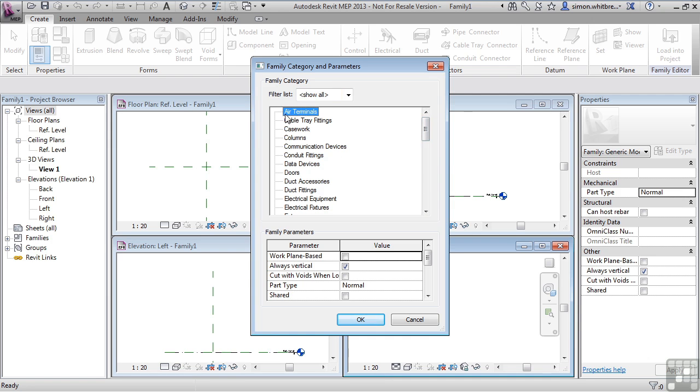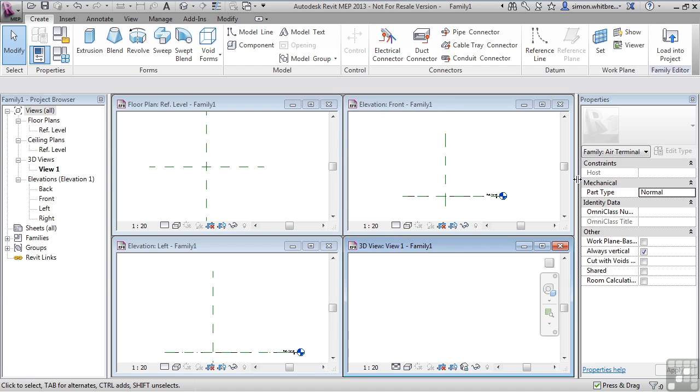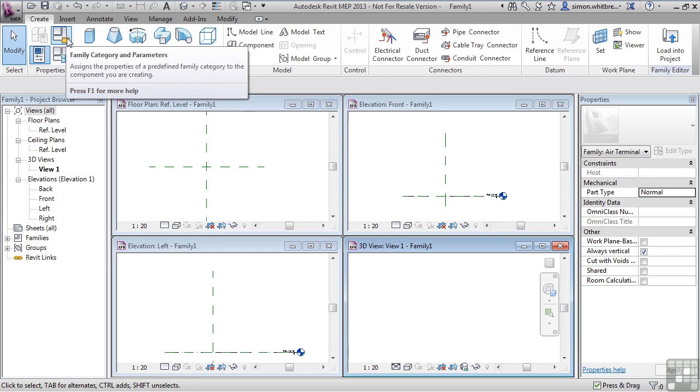So at this point, I can change my family category to Air Terminals. Click on OK, and now we have an air terminal family. When this family is saved and loaded into a project, it becomes an air terminal. But remember, this is an unhosted family. If I wanted to have a hosted air terminal family, then I'd have to start again, use the correct hosting generic template, and go through the same process of changing the family category.